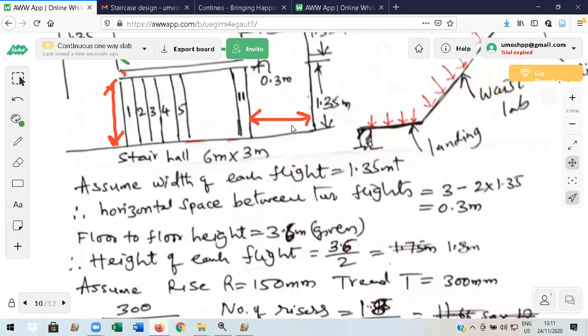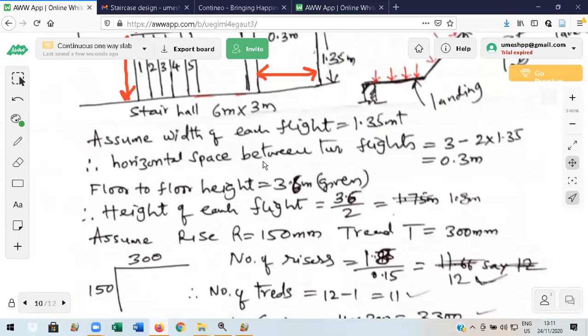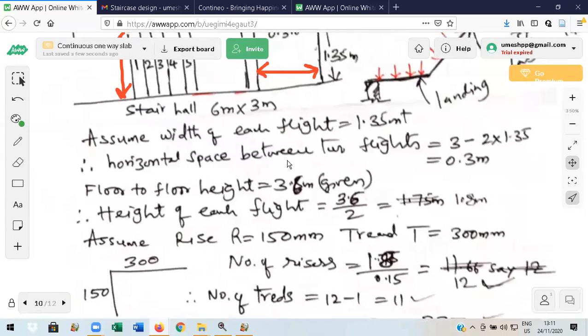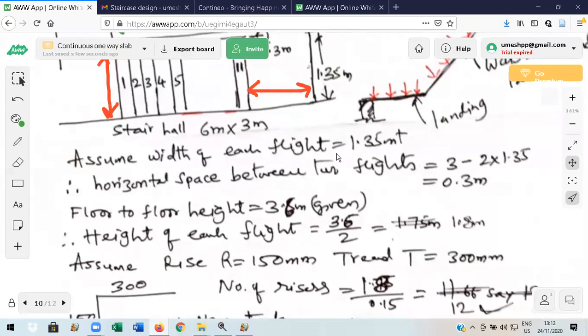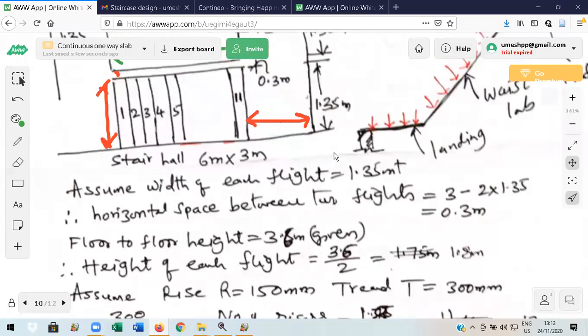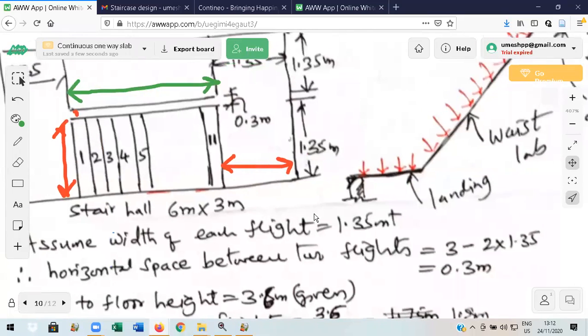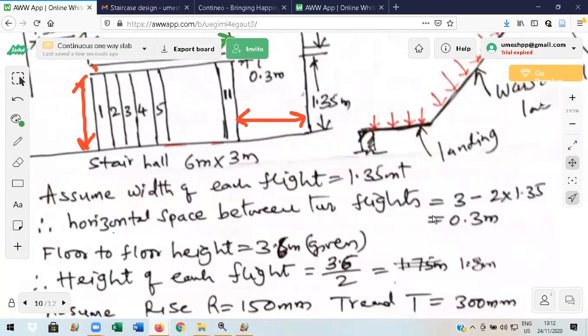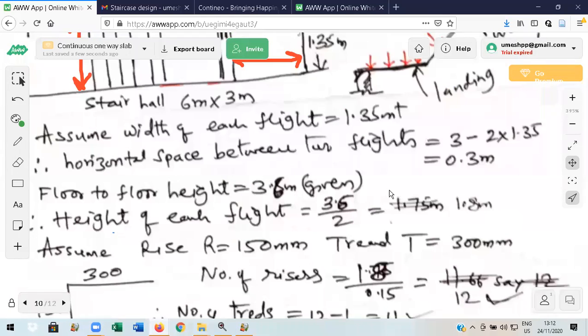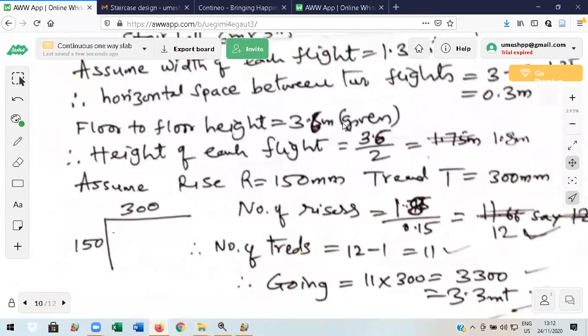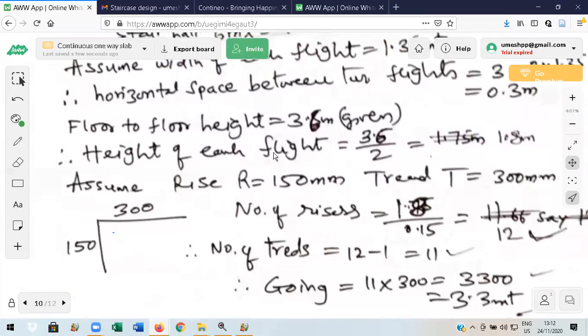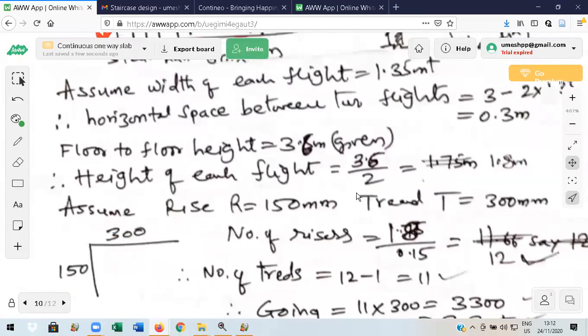Let us say I have decided 1.35 and 1.35. Horizontal space between two flights is 0.3 meter. This one. Okay. It's 0.3 meter. 3 minus 2 into 1.35. Floor to floor height is 3.6 meter given. Height of each flight is 3.6 by 2.